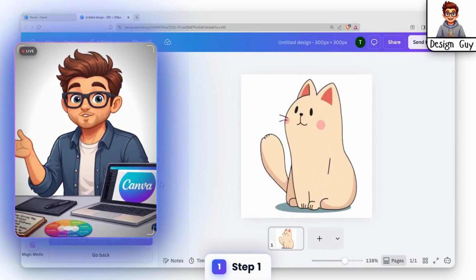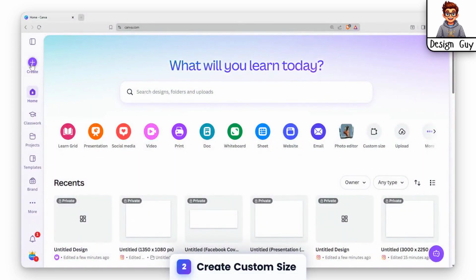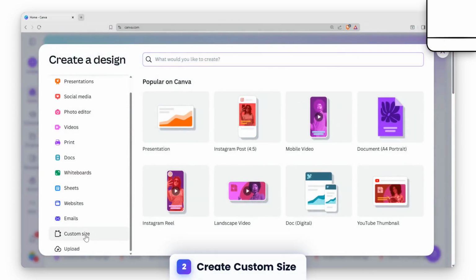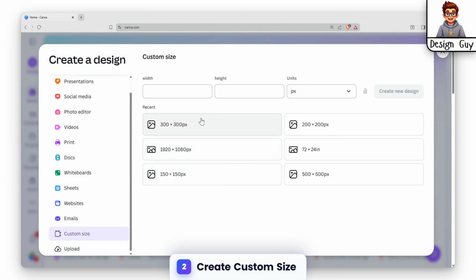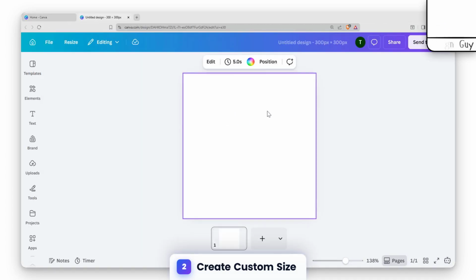Ready to discover how to make dreamy, Ghibli-inspired art using just Canva? Click the Create button, then select Custom Size. Enter your desired dimensions. I'll use 300 by 300 pixels for this example. After entering your size, confirm your selection to create a new blank design canvas.